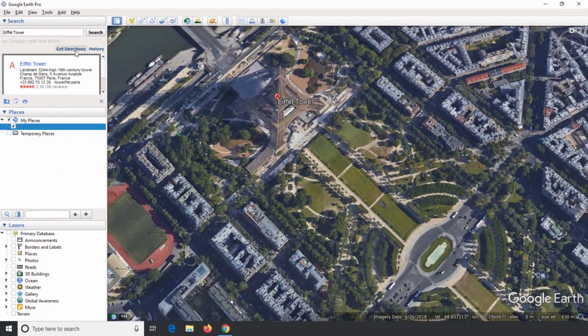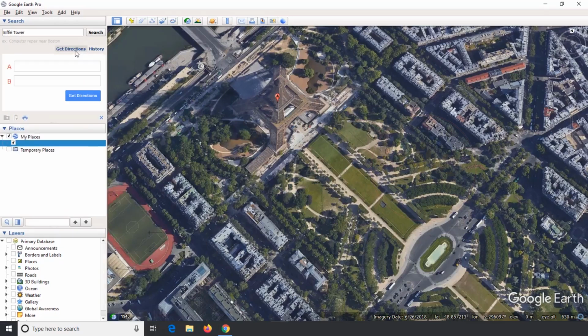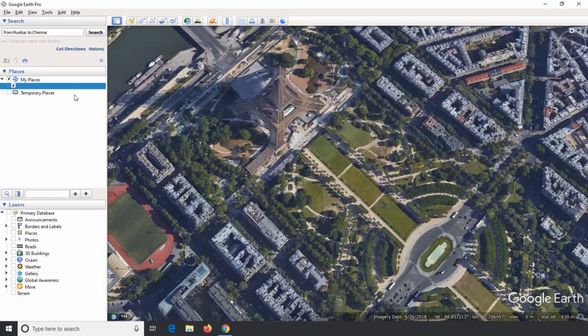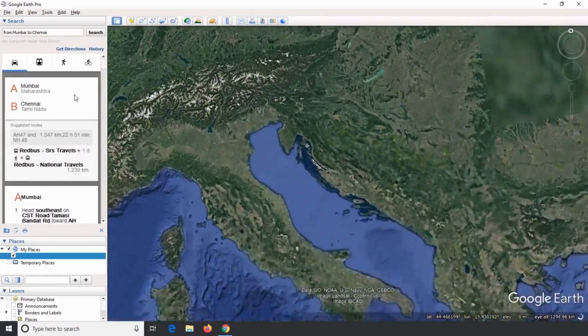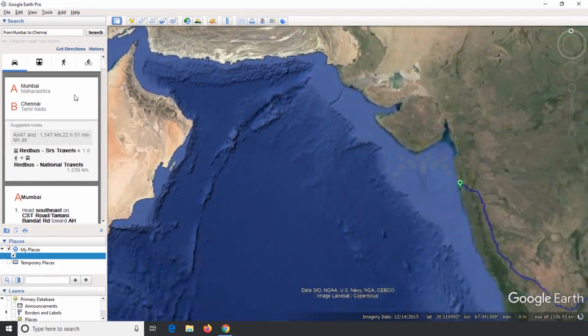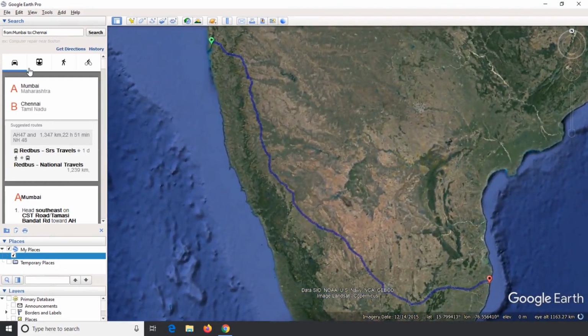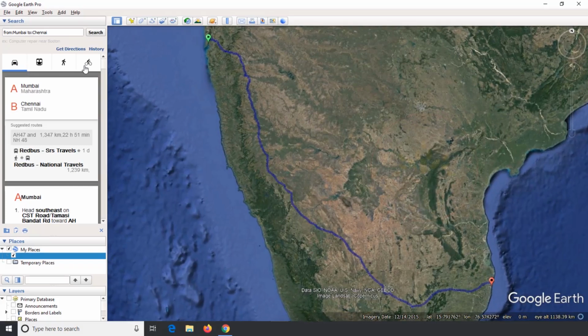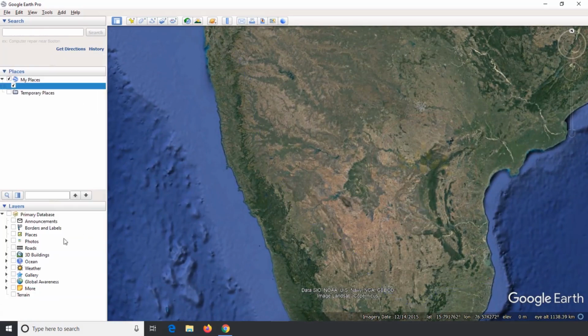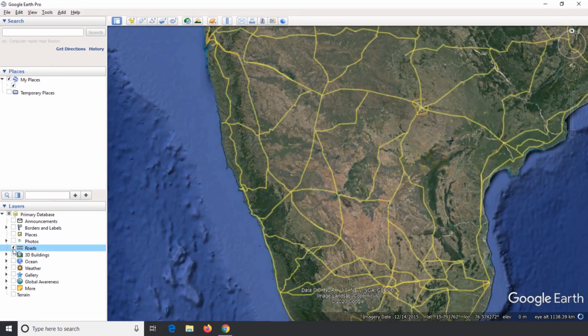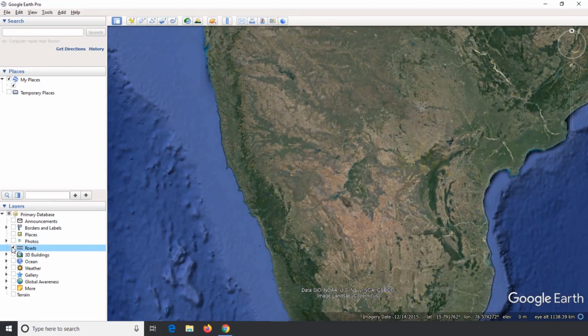If you want to find the direction and distance between two places, click on Get Directions and enter the names of the places. In my case, I type Mumbai and Chennai, followed by a click on Get Directions. It shows the route on the map as well as the travelling modes and other information in the side panel, like by car, by train, on foot or by bicycle. To see or hide roads and other information, we can switch on or off the ticks in the layer panel.